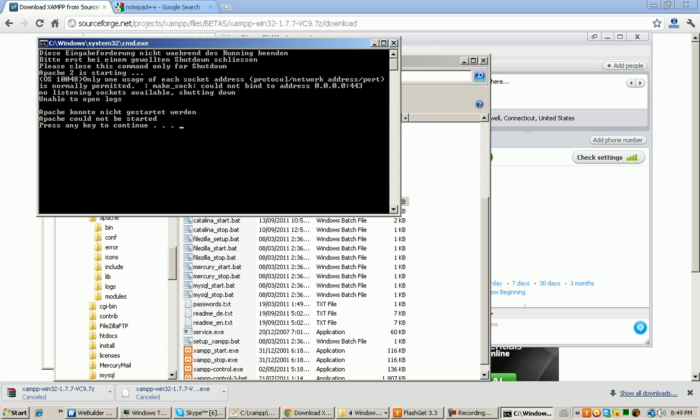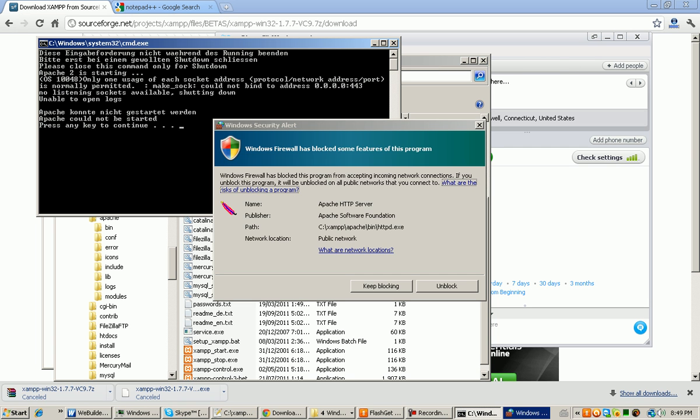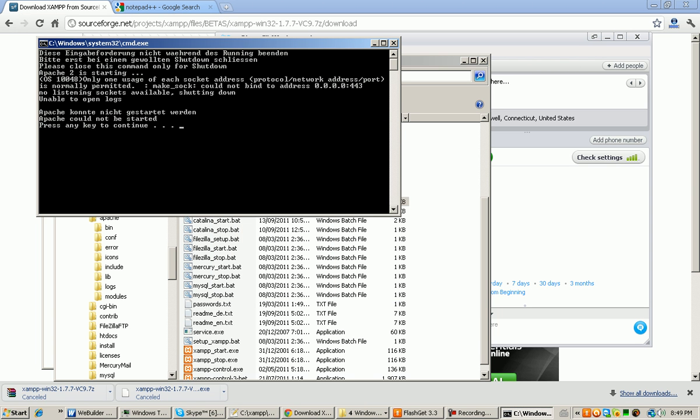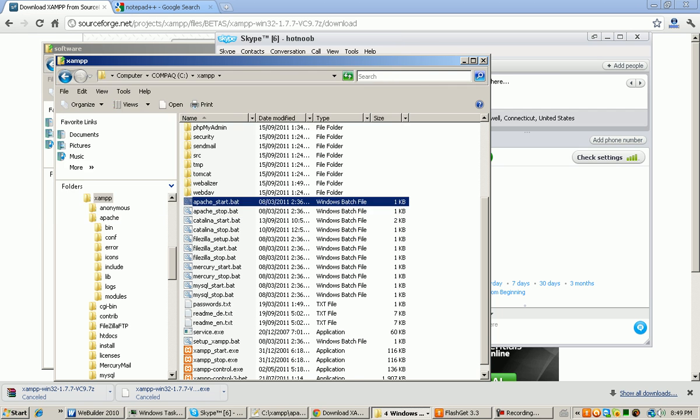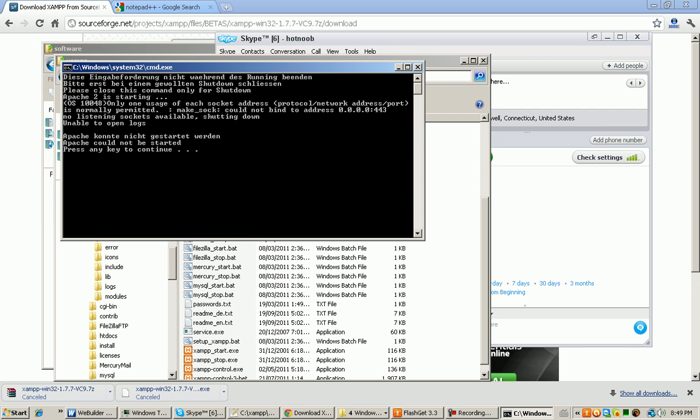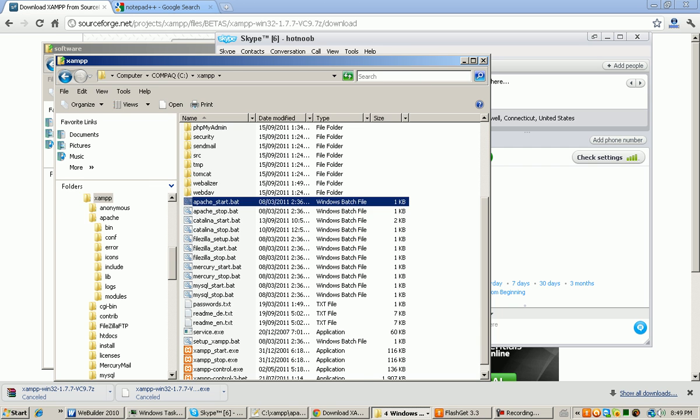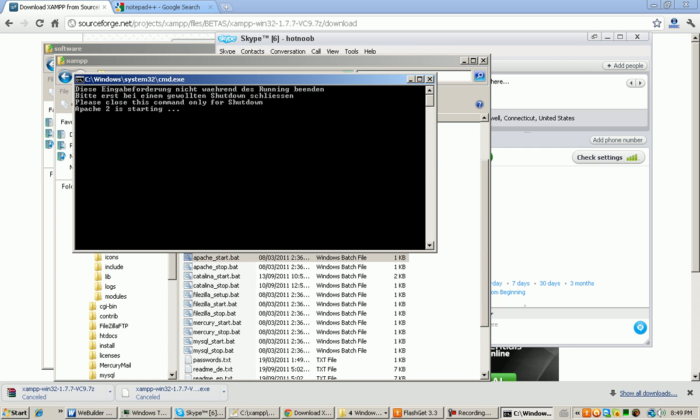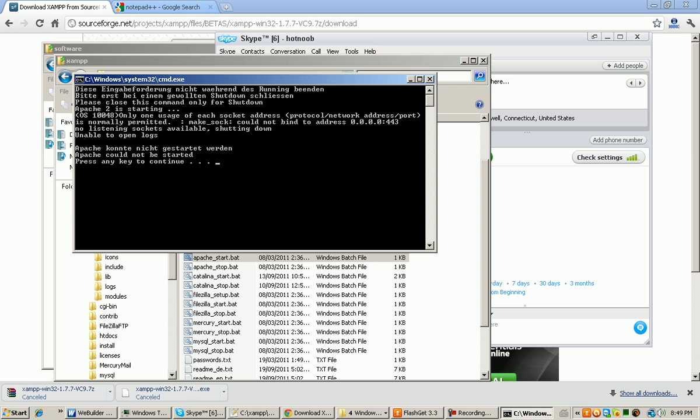And, oh, come on. So it says Apache couldn't be started. Could not bind to 443. That means something's using it. So, crap. I'm just going to pause this quickly.